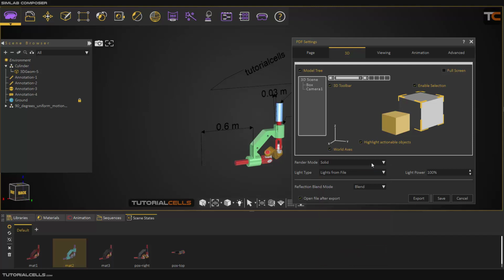These are the default settings of your PDF, and you can easily change them in the toolbar, as you saw before. Here you can change the lighting: light from the file that you want, light type, light power, and here is a reflection. If your model has a reflection, you can blend it. If you want, you can change it. And this is open file after export. After it's exported, it automatically opens for you.